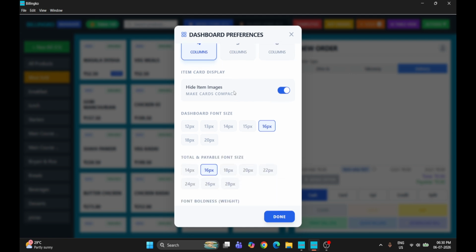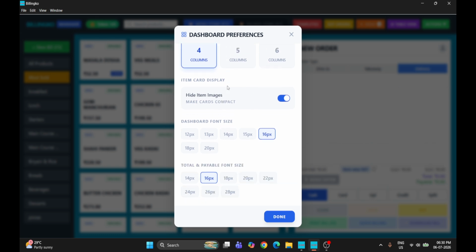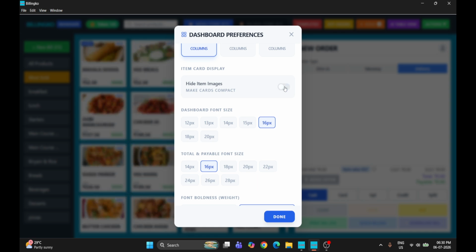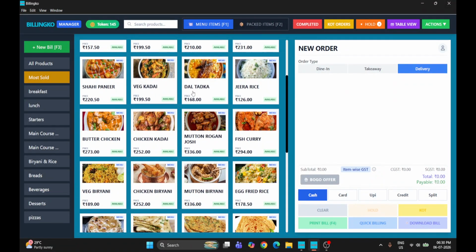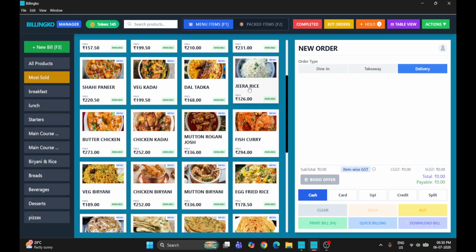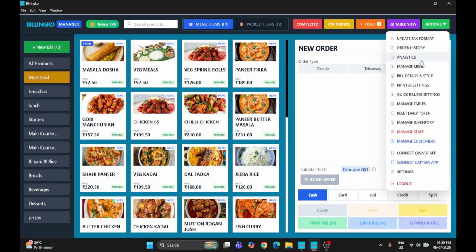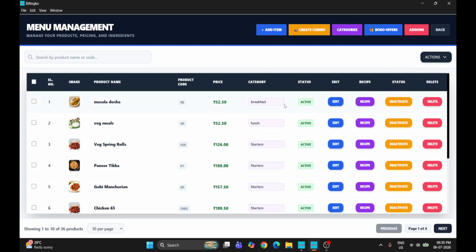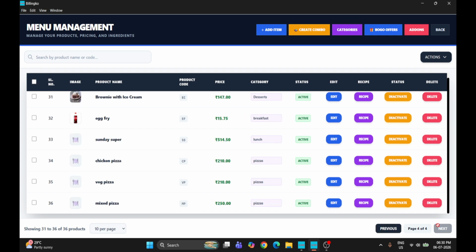This is one of those options: hide image and hide items and images. So let's check how it works. If we turn this off, you can see the images automatically coming in here. These images we have to add manually. For adding images, if we go to actions, management, you can see the images here. Some items are not having images, you see there are some items without images.